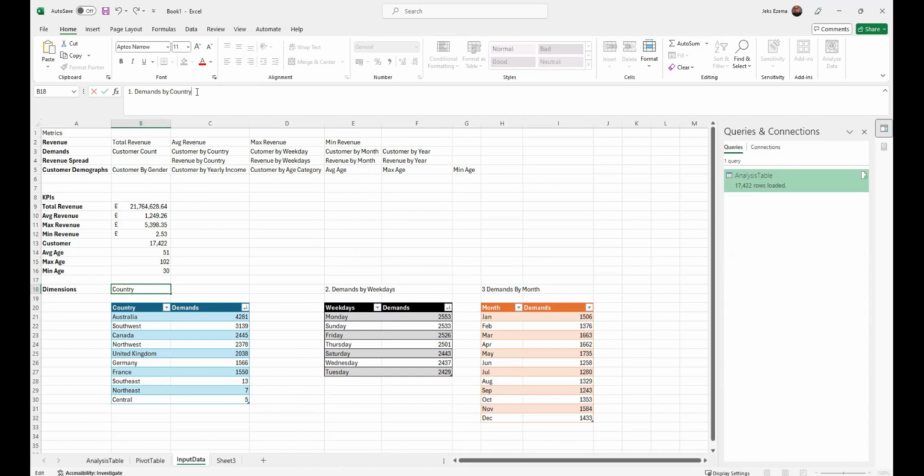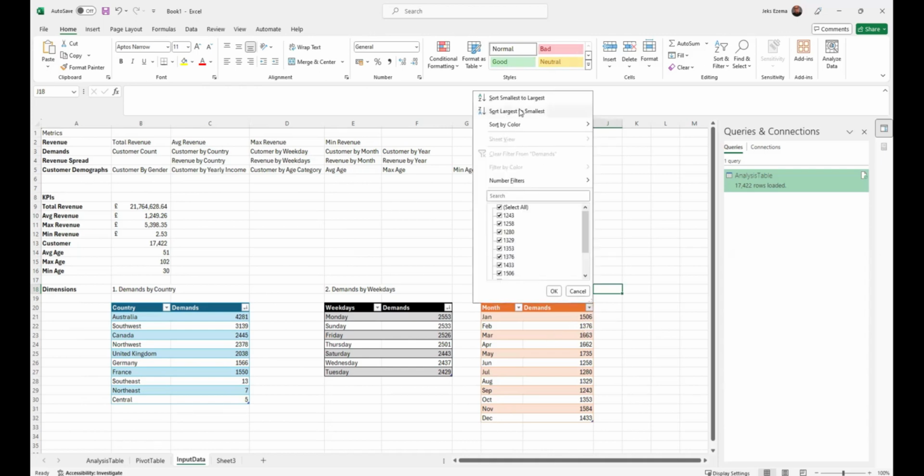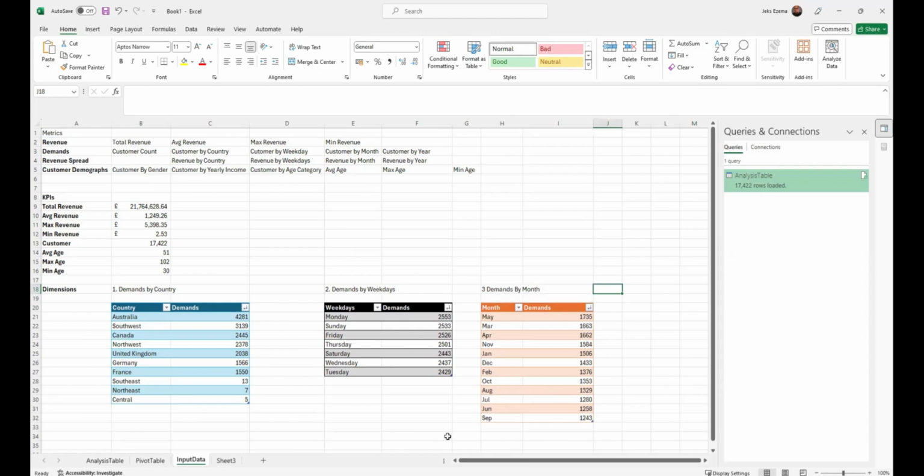Yeah, demands by country. So we can see that. Interesting. It's not bad. I can sort it to see that most orders came from this. Demand can also mean the same thing as order. Please remember it can also mean the same thing as order.